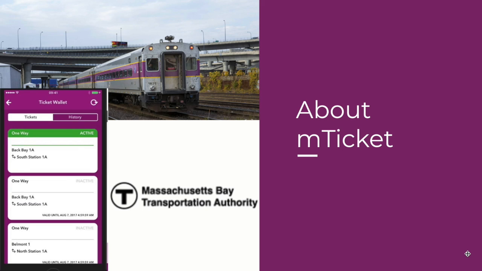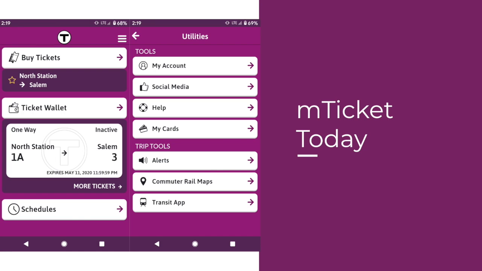So a little bit about the mTicket app. The mTicket app is a mobile ticketing app provided by the Massachusetts Bay Transportation Authority, and it's available on Google Play and the App Store. It allows you to look up schedule information, buy tickets, look up maps, and view service alerts for the commuter rail. Here's the mTicket app as it exists today. You can see the home screen and the utilities menu.